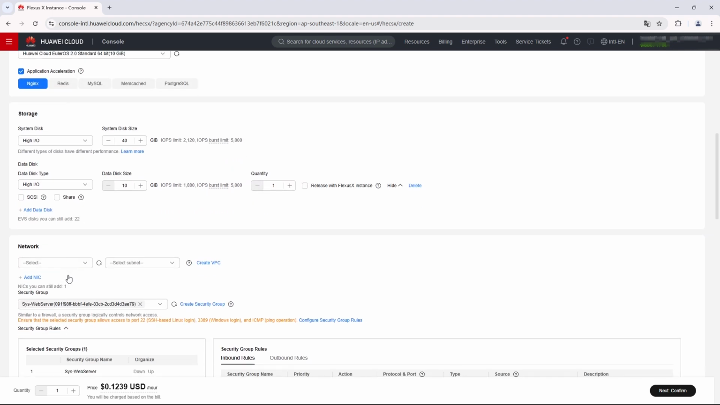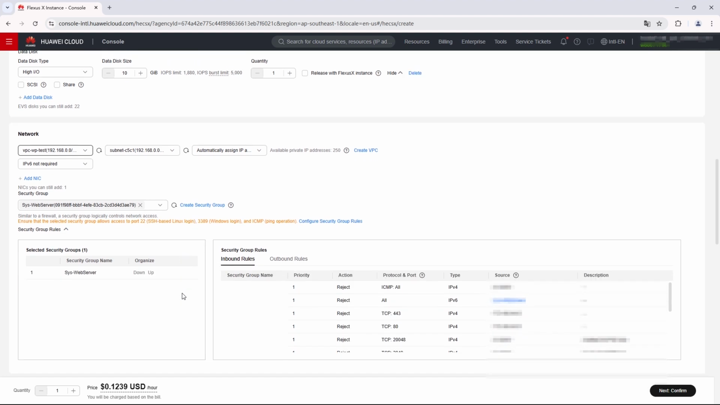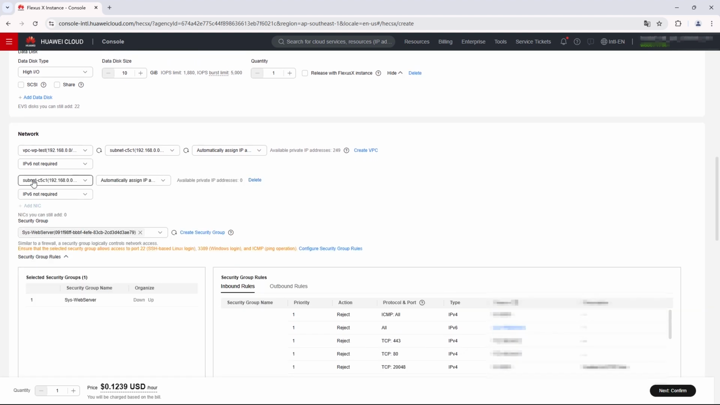Set network parameters. Select an available VPC and subnet from the drop-down lists, and specify how a private IP address will be assigned. You can add multiple extension NICs to an instance and specify IP addresses for them, including the primary NIC.